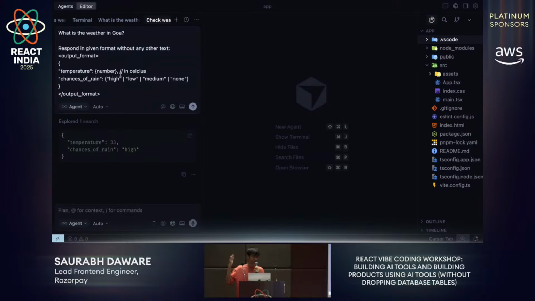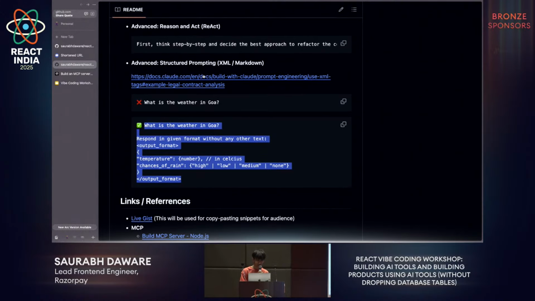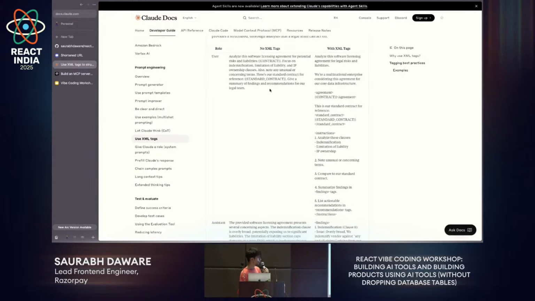Again, this is a small example, so it would have written the JSON format either way, even without the XML tags. But especially in larger examples, these XML tags end up helping AI get more context about the different sections in your prompt. There is documentation on this by Anthropic. There is a link in that README, so you can check that out as well, which has some examples.